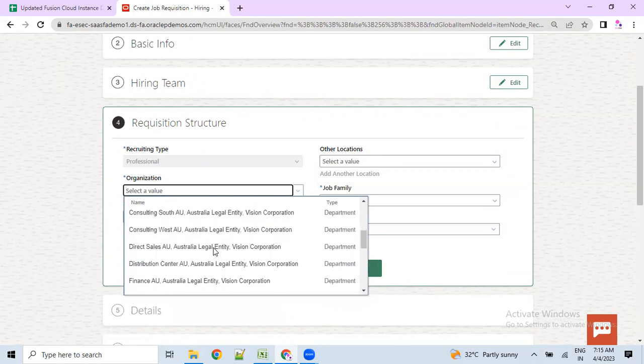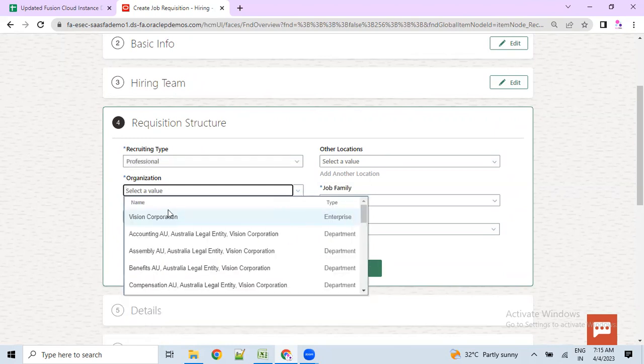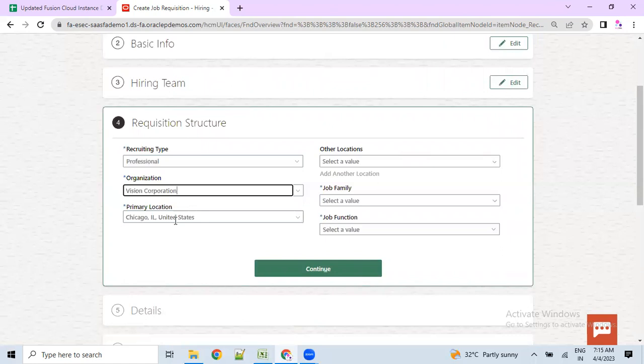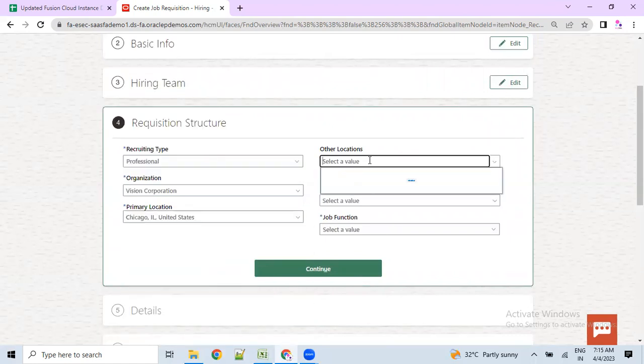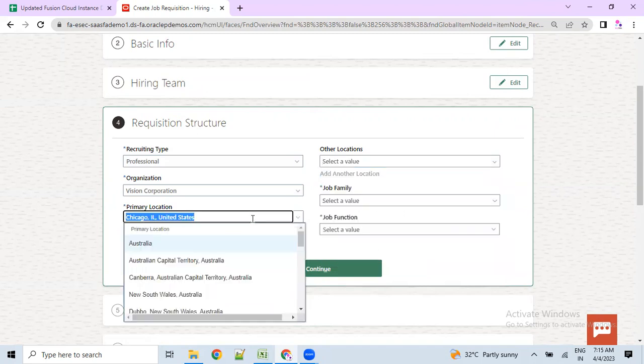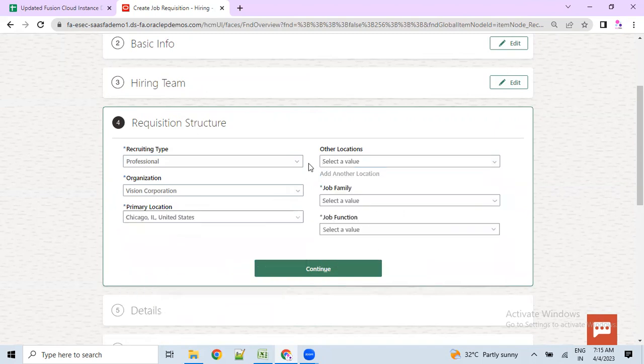See, there are organization structures we have already created. Next, this is the primary location and other locations. These primary locations we are capturing from the geographies. In the core HR we have different geographies, and the ORC geographies are different, which we have to create.